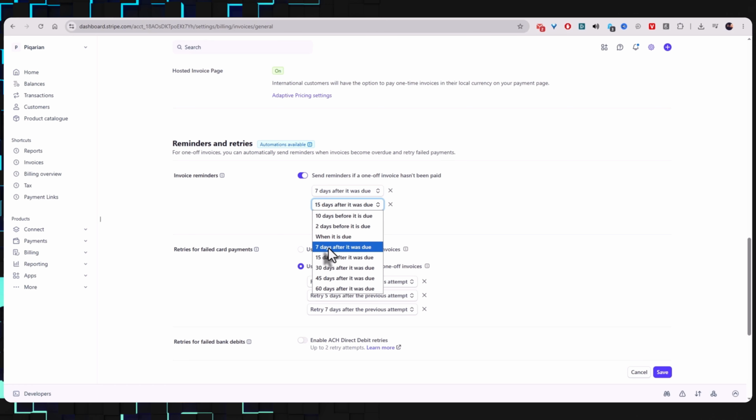The important thing is to understand the trade-off with these automated systems. When you toggle these automatic notifications on, Stripe handles the communication, but you lose personal control over the exact tone and timing for specific difficult clients. It applies to everyone across the board.